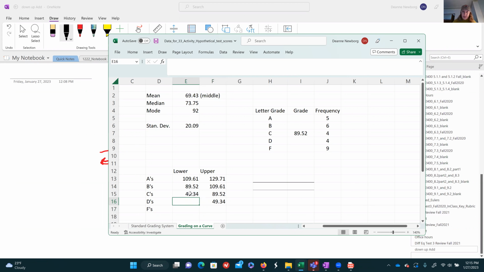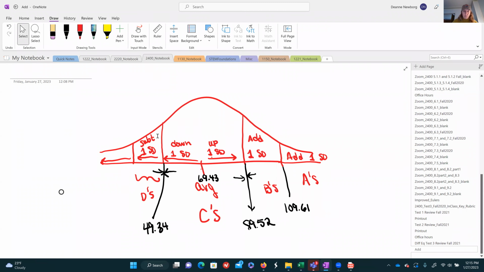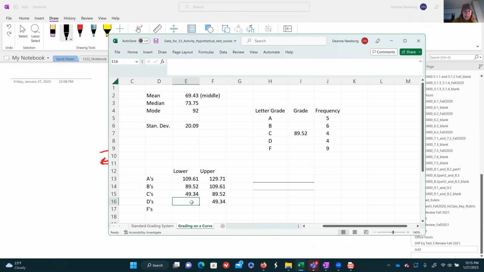What would be the lower limit for the D's? And I said what we have to do is right here, right? Subtract one standard deviation. Okay, so I click equals, click on the upper limit, minus, and then click on standard deviation. So 29.24. So you only need a little over 29% to get a D, but it's basically impossible to get an A.